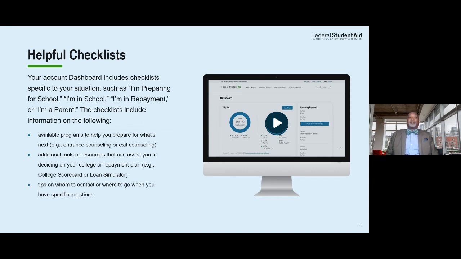Helpful checklists. Your account dashboard also includes checklists specific to your personal situation, no one else's, such as I'm preparing for school, or I'm in school, or I'm in repayment, or I'm a parent. The checklist includes information on the following: available programs to help you prepare for what's next, like entrance and exit counseling sections, or additional tools or resources that can assist you in deciding on what college to choose or what repayment plan is best for you.